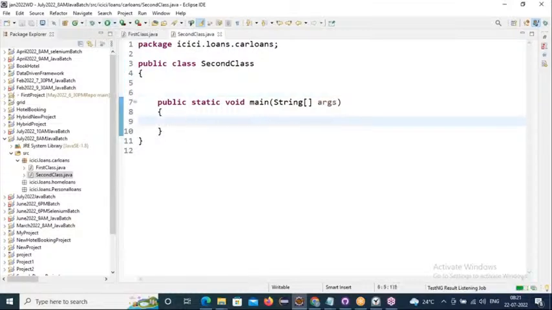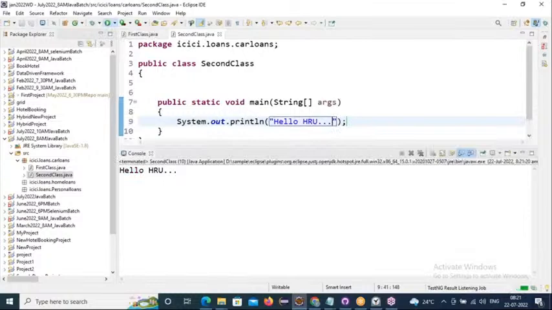Okay. So now you print this out, like hello, how are you? Save this program and run this program. Your defined statements will come when you run the second class. Understood? Yes. Fine. Next step.